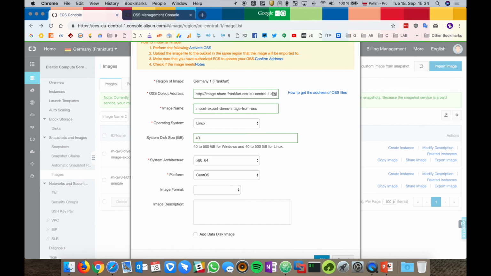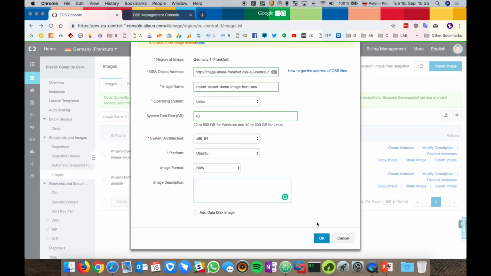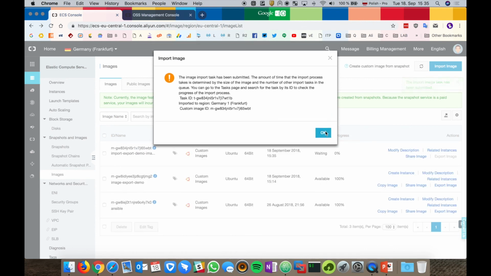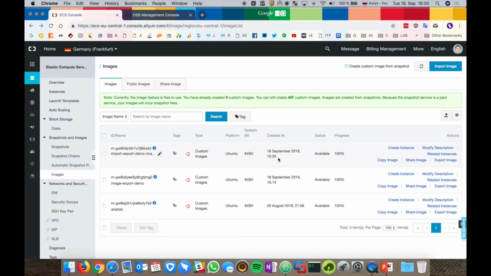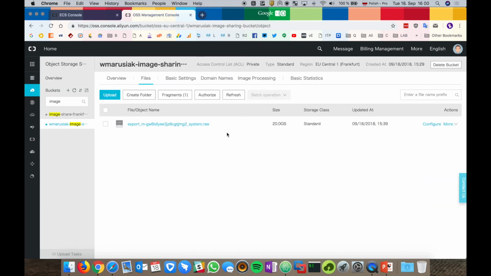We have to provide the disk size, choose the correct platform. In my case, it's Ubuntu, and the image format. Click OK, and the image import task will be started. It might take several minutes to finish. Okay, so our image is successfully imported. Meanwhile, let's check the exported image. It's here as well, so everything works as designed.